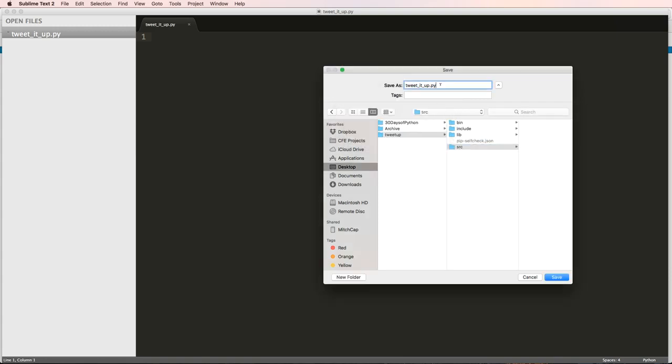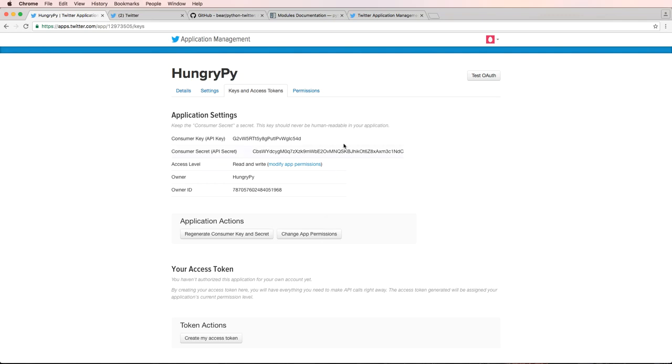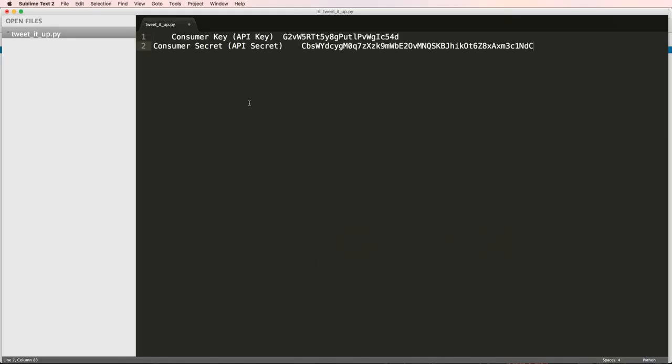Just kind of by habit, I'm doing that, and I'm putting tweetitup.py in there. Of course, this is going to be on our GitHub, so you don't have to do all of those things exactly like that, but we do want to have an environment that we can at least install what we're about to. So let's go back into Chrome, and I'm going to copy these keys, and I'll paste them in here. I'm going to turn this into Python in just a second.